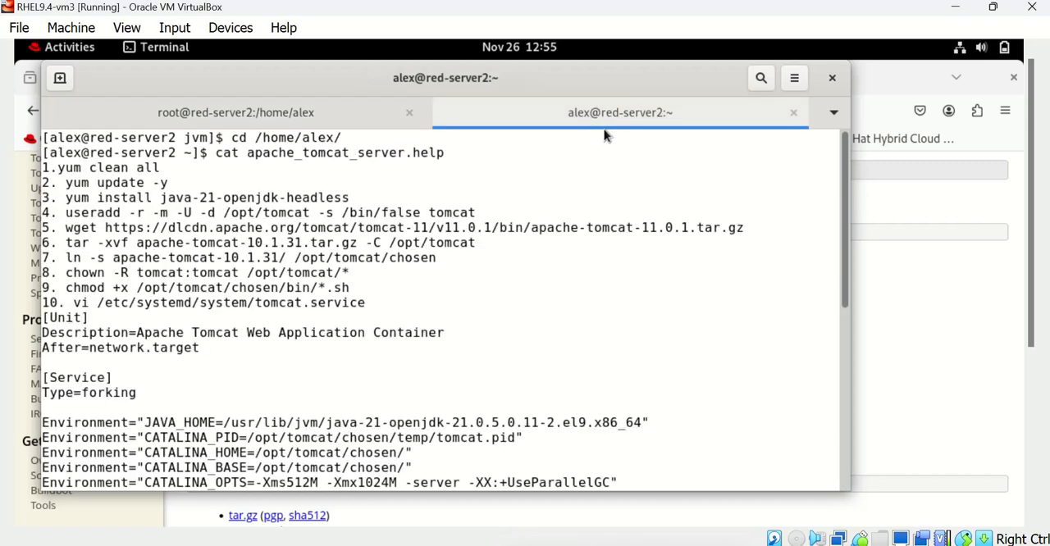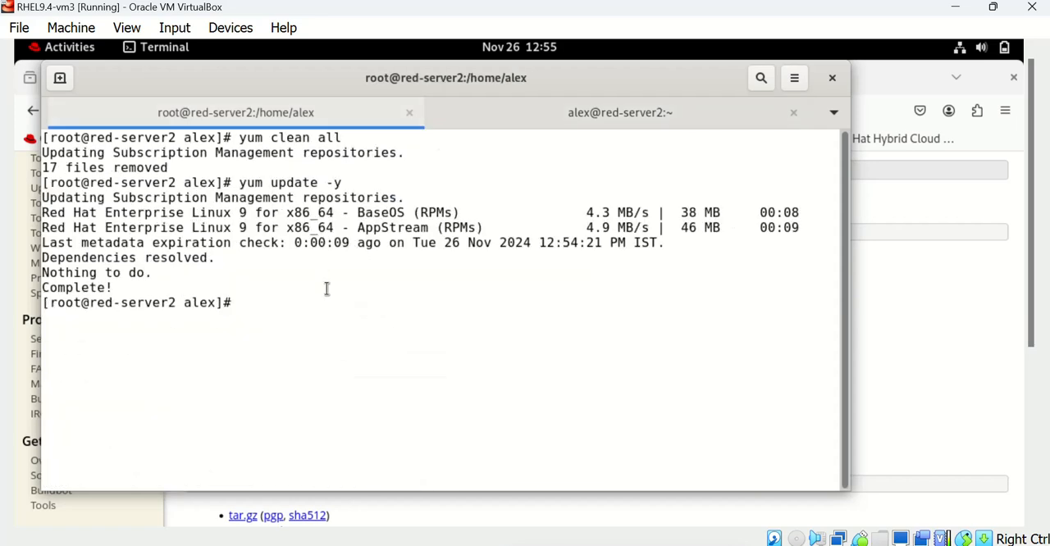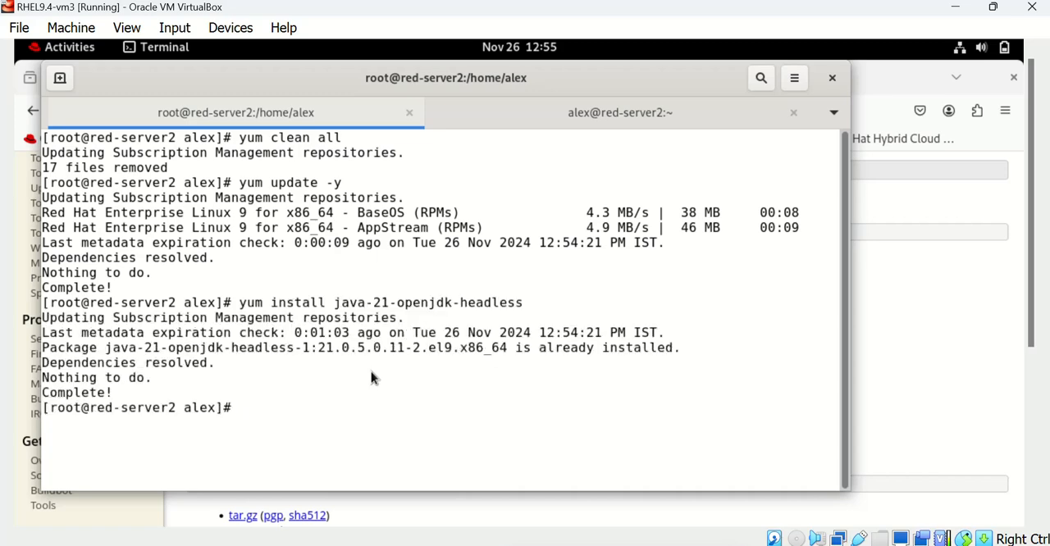The first step is to install the JDK, Java JDK. And the command to do that is yum install java-21-openjdk-headless. This is the command. I have already installed it. However, I am trying to give the same command to understand how to give. So I've just now installed it. It says actually nothing to complete. In your case, it may take some time. So let me clear the screen.